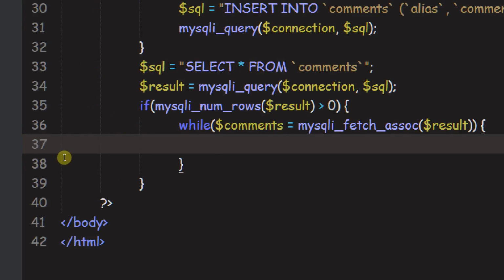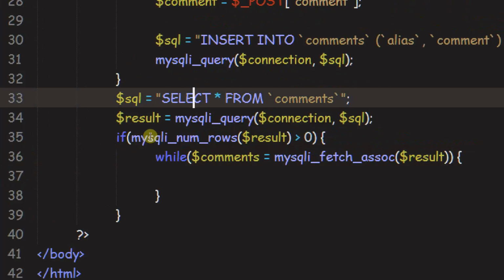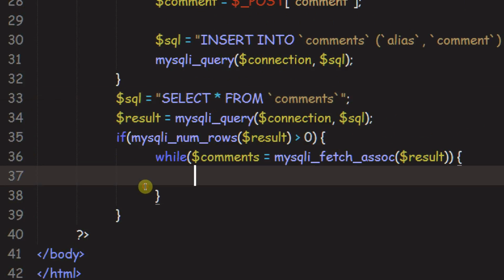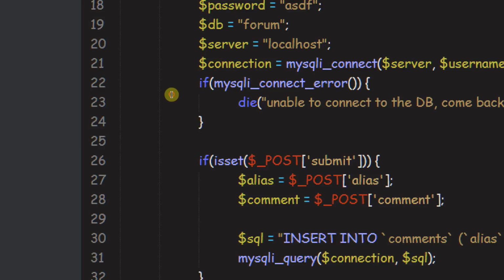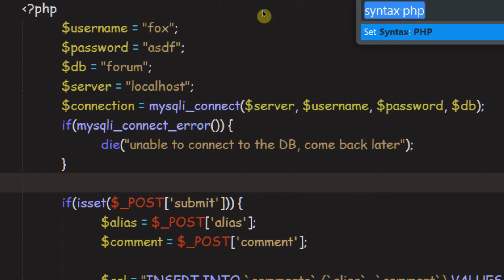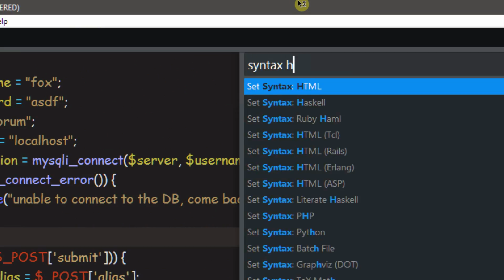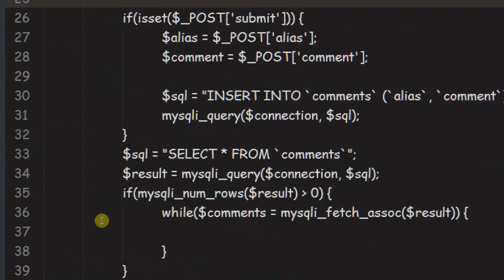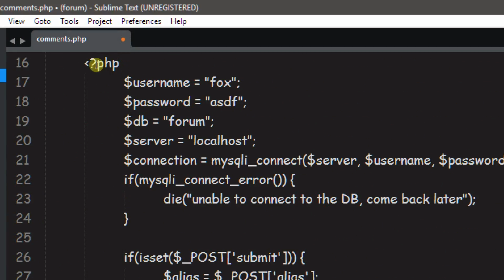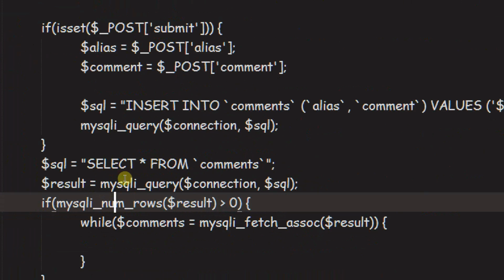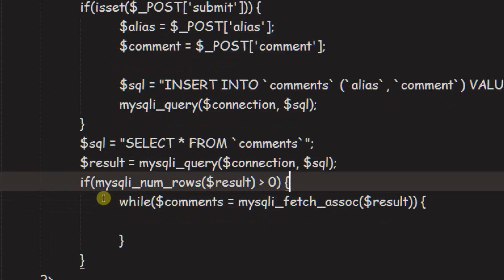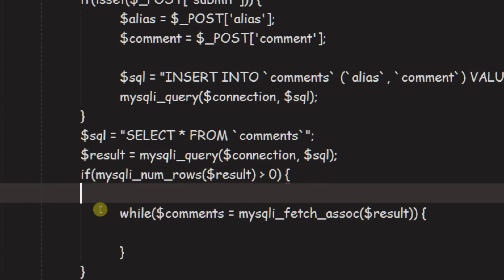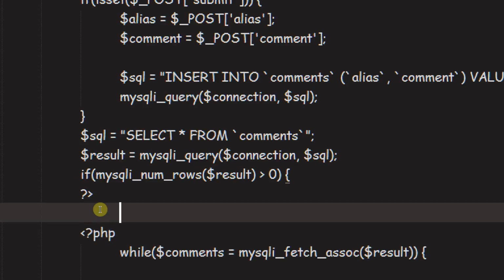So this is pretty much all our PHP code. We're going to write just a little bit more. But now what we need to do is make our comments table in HTML. So I'm going to switch the syntax back to HTML, and all this PHP code is going to turn white. Don't worry about it. And what we need inside of this if statement is to break the PHP code. And to break the PHP code, we just do this, PHP.